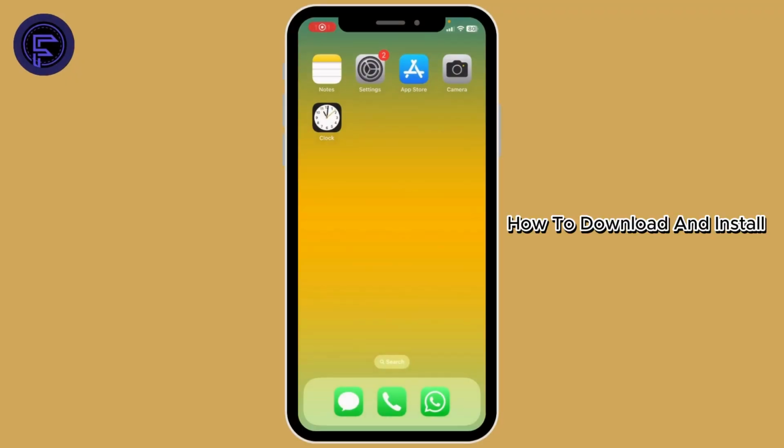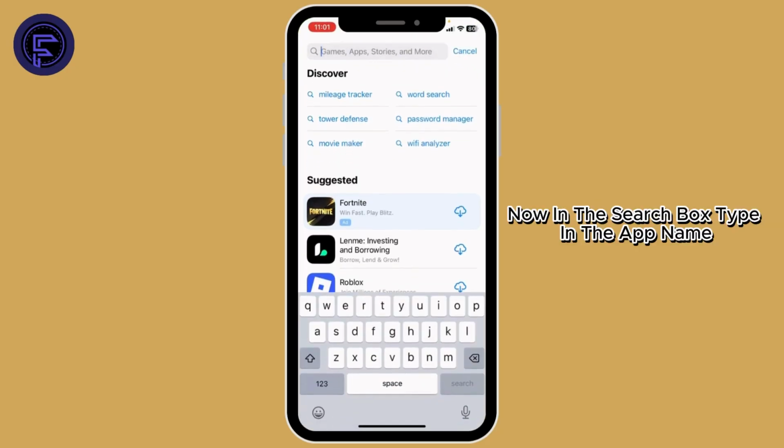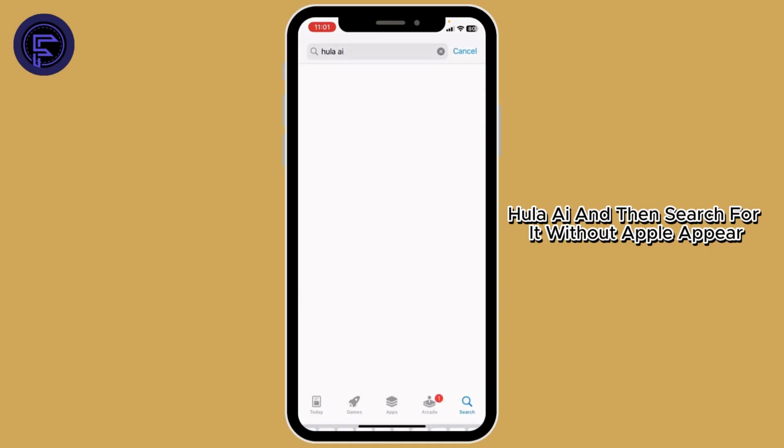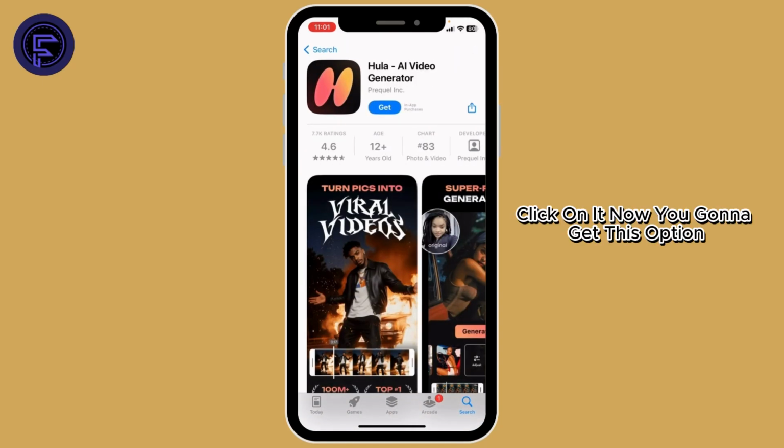How to download and install Hula AI photo video generator. Let's get started. Launch your app store. Now in the search box, type in the app name Hula AI and then search for it. With that, the app will appear. Click on it.